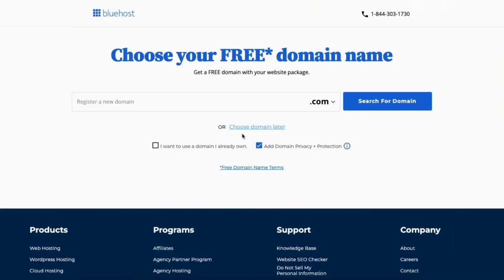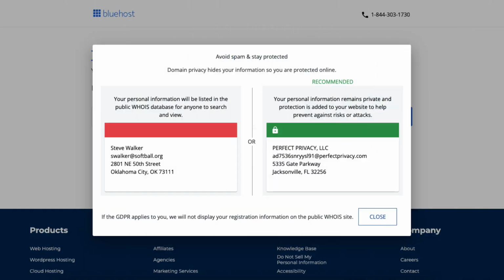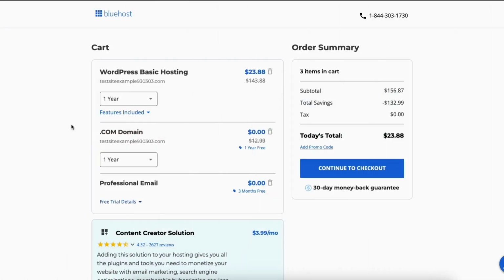If you select Domain Privacy Plus Protection, it'll show Bluehost default contact information instead of yours. You'll now be on the cart page. You'll see your hosting plan here. If you click from the drop down, you can select the term for your web hosting purchase. You get the lowest pricing with the 12-month term.